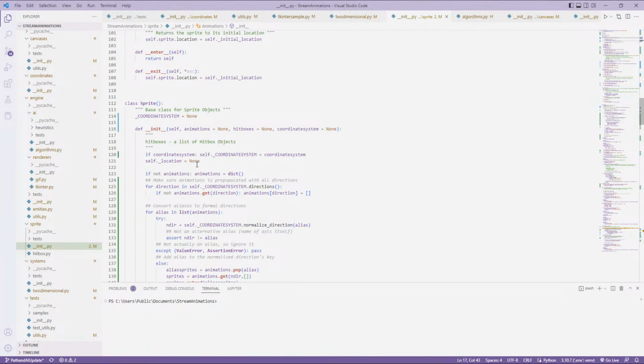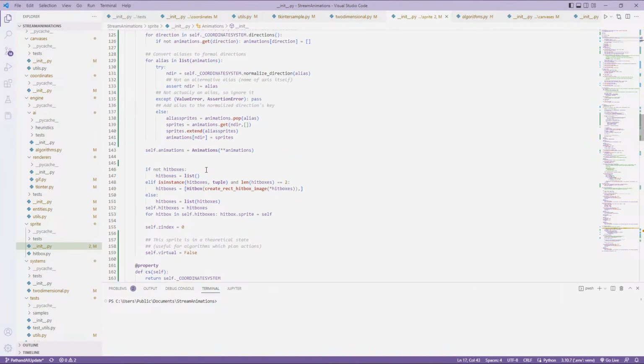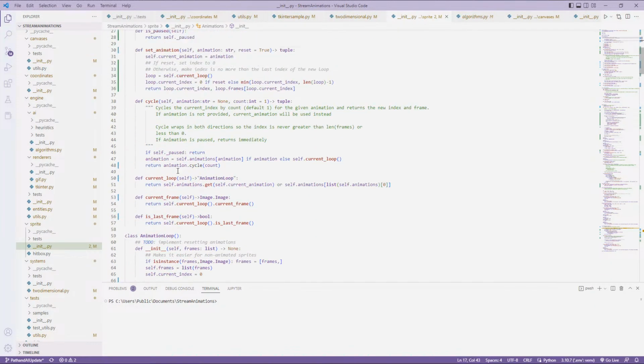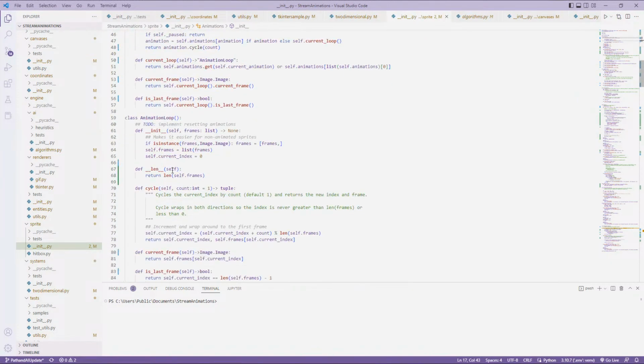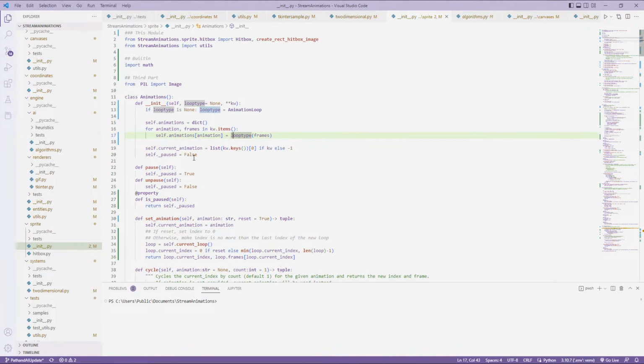So, in this scenario, this is now how we can handle this. We can then change the animation. Let's see. Actually.